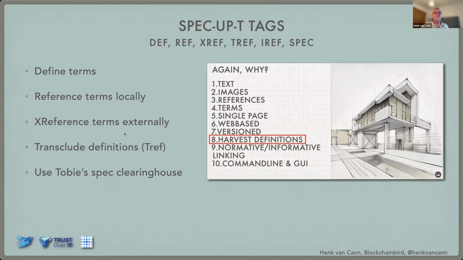The xref means that you externally reference a definition with a simple link. A transclusion means that you take the whole definition from an external site and you put that in your own glossary. Hold on, you're all going to get examples of that.